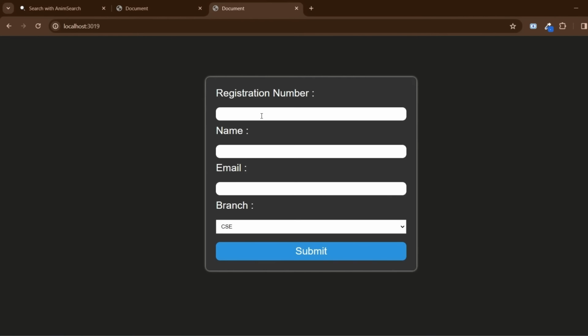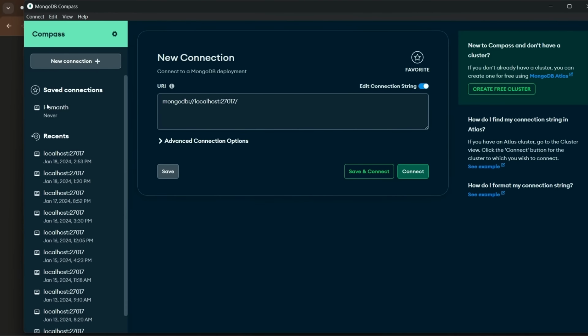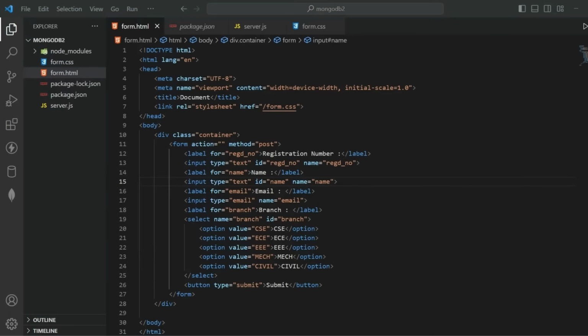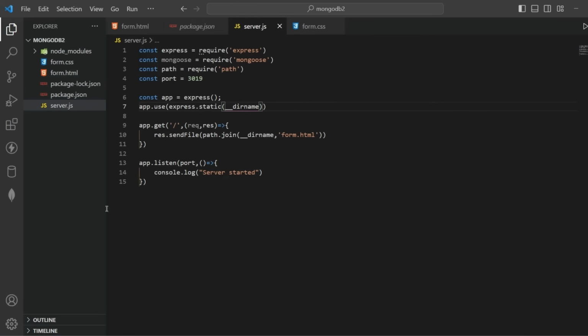Now we have to include our database, the MongoDB database. For that, we need MongoDB. You can simply install MongoDB and you will see this interface. Now let's just use connect. We can see all the databases, and we are going to create a database called students. Before this, we cannot see any database named students. Now we are going to create a students database using the Mongoose package.